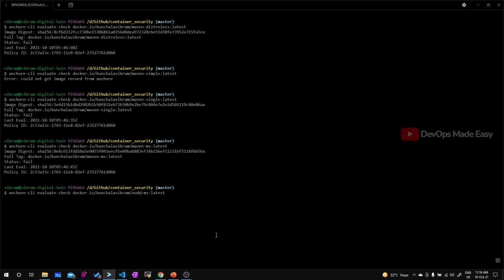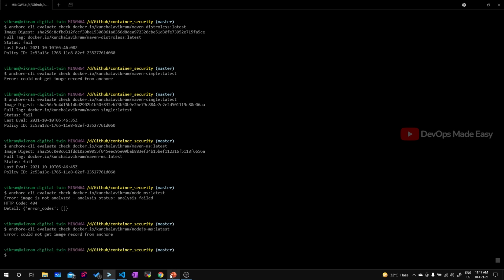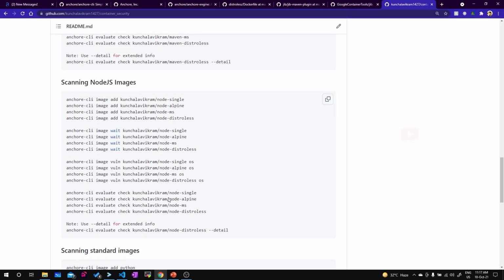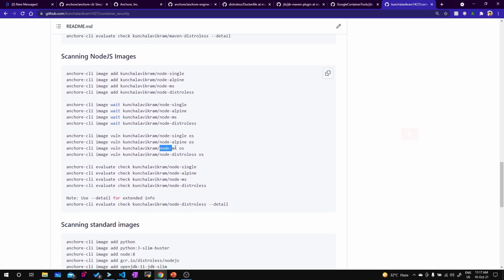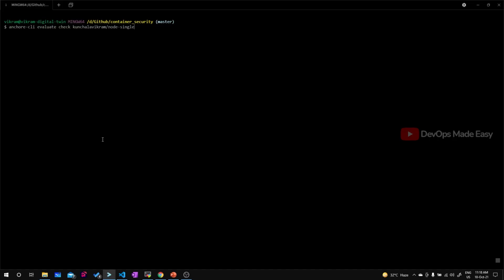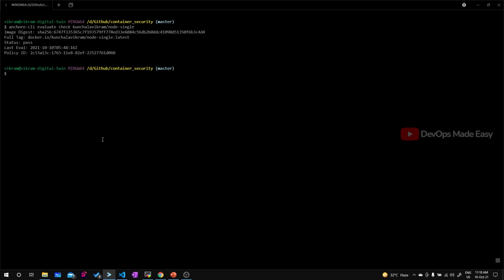If I do Node MS, which is multi-stage, I think it is Node.js MS. Okay, so let's see what is the image. Okay, it is Node MS OS. Okay, so let's evaluate policies on each and every node based image that we have built. So if I run the policy check on the node single, you can see that that is passed. So the node single has passed.